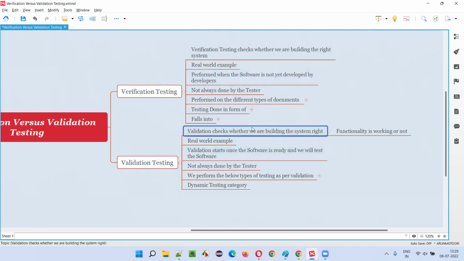Here you are checking whether the system that got built is working or functioning. For example, the login functionality is already developed by the developers, but when you enter the username and password and click on the login button, that login button is not working. That is a validation check, which is a failure. Verification is checking whether it has been built correctly, and whether we are going to build the correct thing or not.